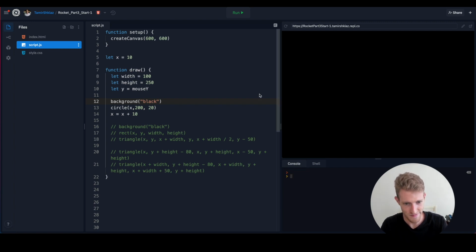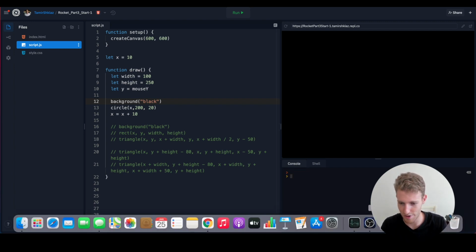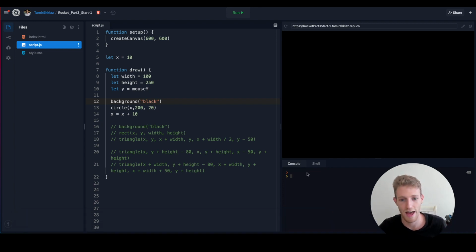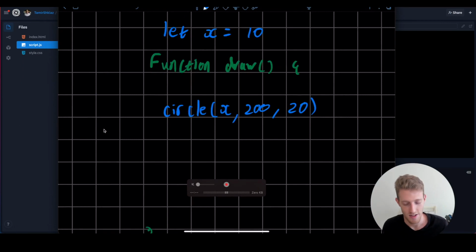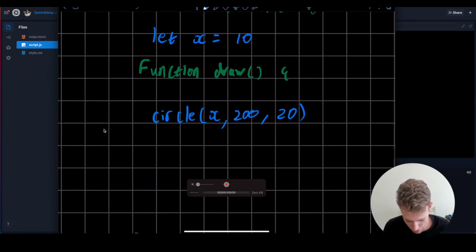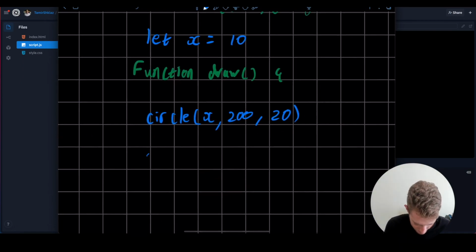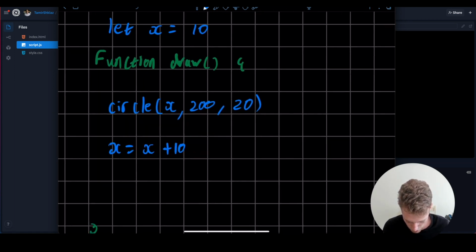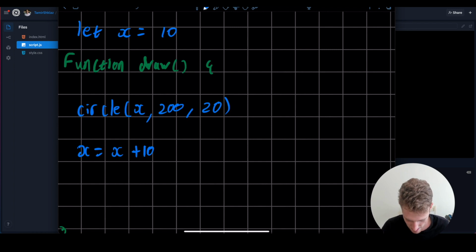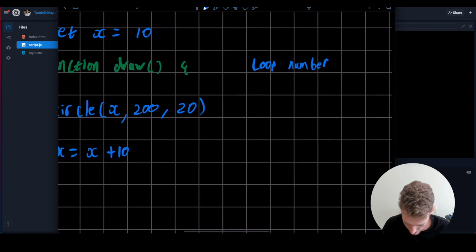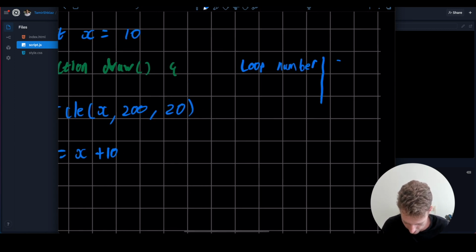So let's come back into that whiteboard, and we can draw out what's happening here. So what we did is the following. All we did is we added another line. We said x is equal to x plus 10. So I'm going to put a little table over here that says loop number. And I'm going to say the value of x. Okay, so this is my table.